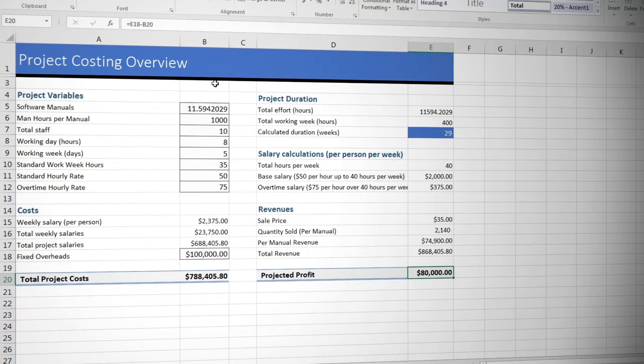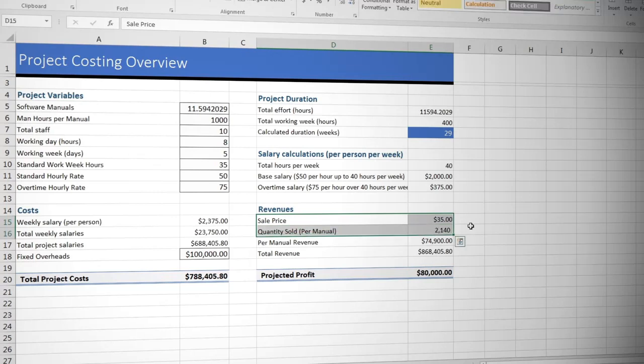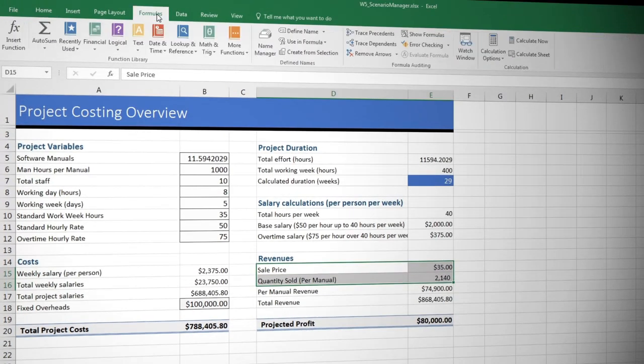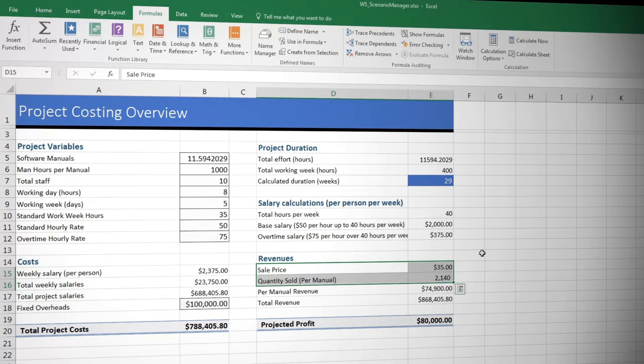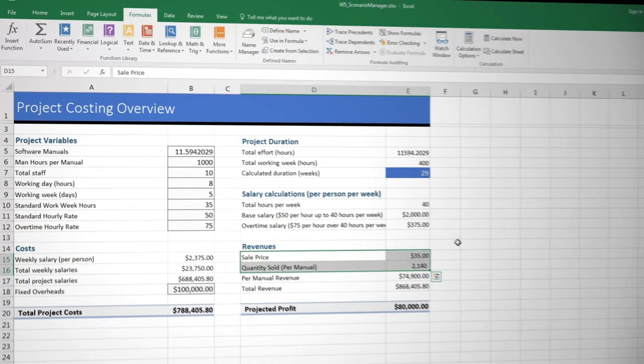I'm going to start by selecting both the labels and the values, and then I'm going to come up to my Formulas tab, and I'm going to use Create from Selection. You may remember we learned about this in the previous course. When I click Create from Selection, it identifies that my left column contains labels, and I'm just going to click OK. So what I've done here is I've named this cell Sales Price and this cell Quantity Sold.